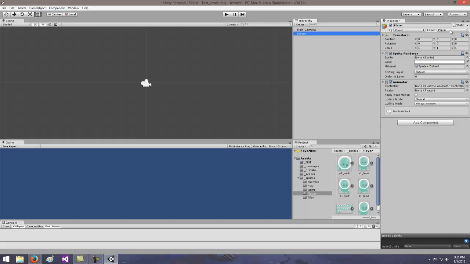Alright, and that wraps up page 34 and 35. Now the instructions on page 37. Instruction 1, if not already selected, make sure you have the player game object highlighted, which I already do. And then step 2 is done automatically for us.